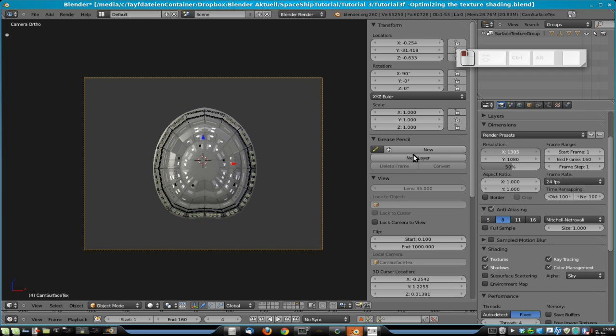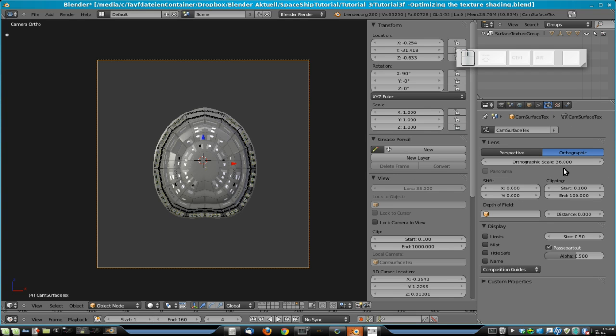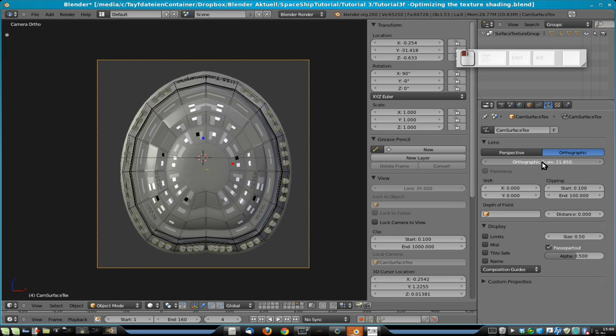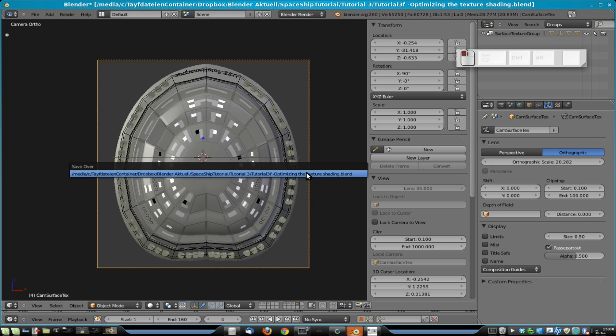So this is approximately the shape of our ship. Then we need to correct the scaling value again. Whoa. Yeah, something like that. Okay, this is good, isn't it? So save it.